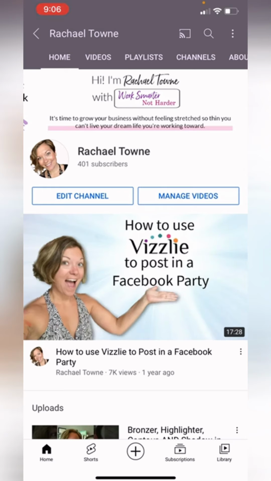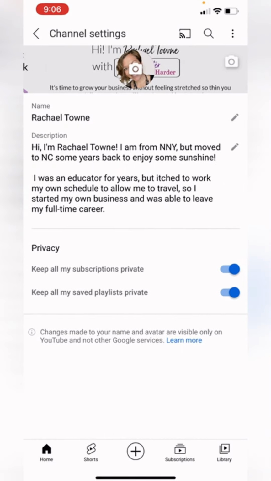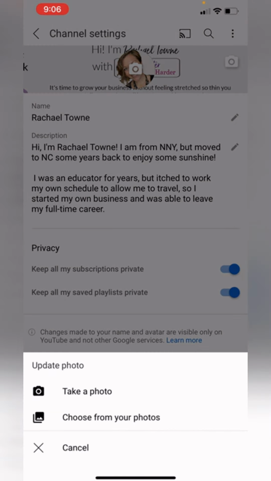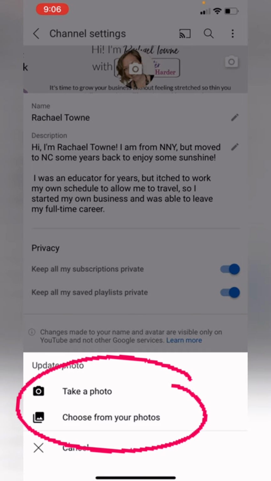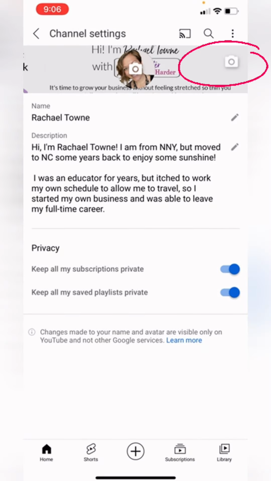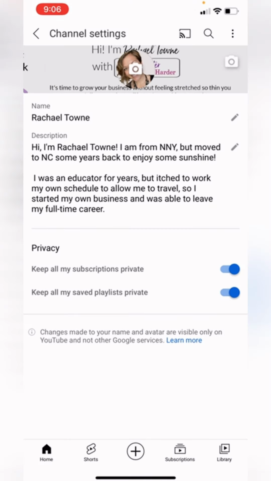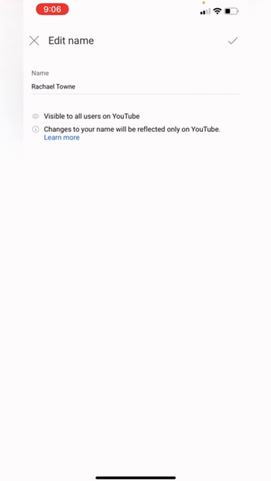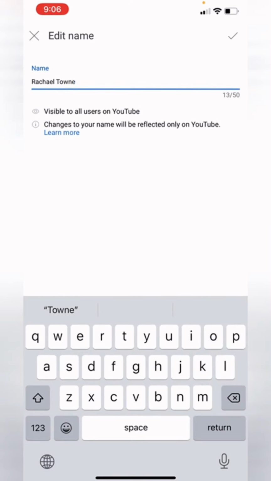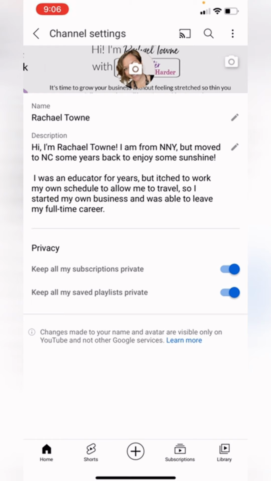And to edit your channel, once you get everything set up, you're going to just hit edit channel. And here's where you can change your profile picture. You can choose from your photos or take a photo. You can change your banner photo, again, taking a photo or choosing from your photos. And you're going to want the name of your channel, which is just hitting that edit button and naming it however you want. And you'll want to add your description.